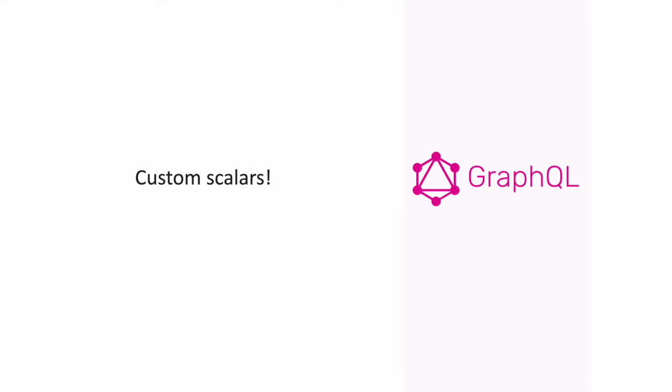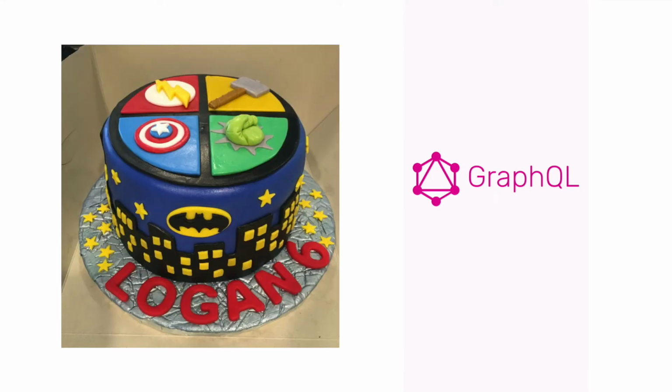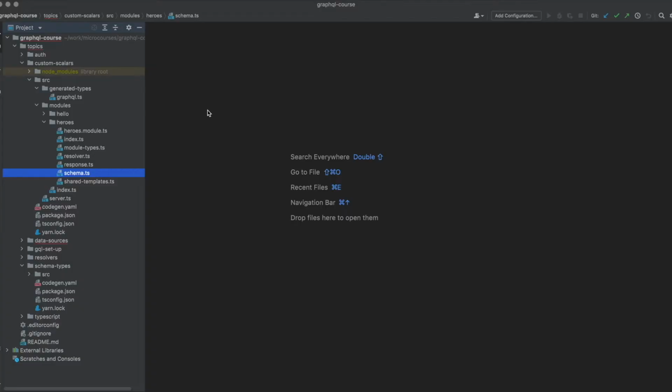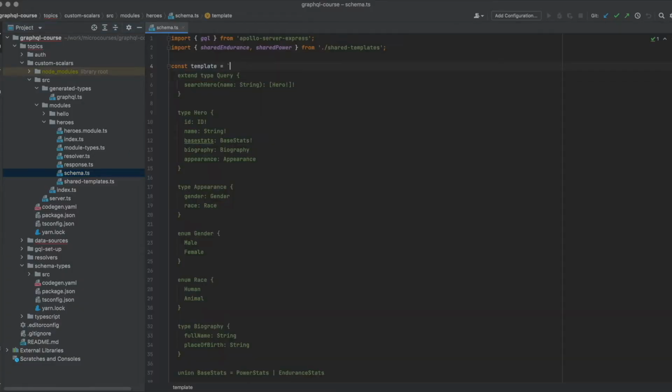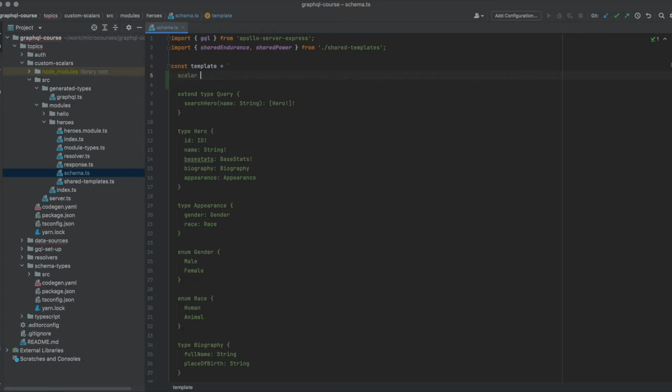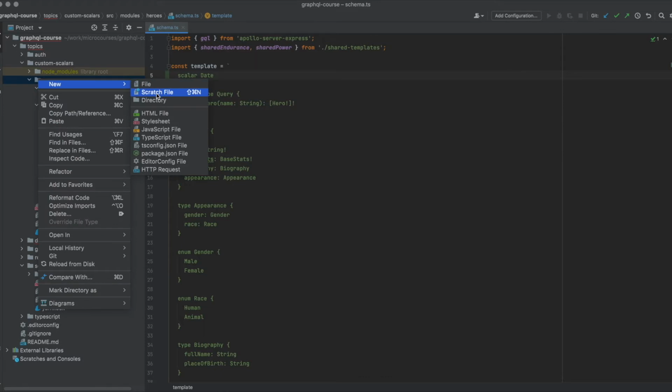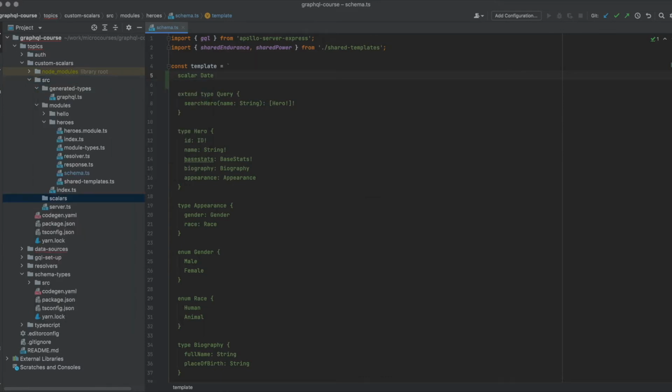So let's try to use them in our project. Every superhero has a special day which is even more special than their birthday, the day when they became a superhero, of course. So let's add this date to their profile. To store the date, we will need to define the Date scalar type. So let's start from the schema file. We are defining the Date scalar, and let's create the scalars directory where we will store all of our scalars so they can be used across the models.